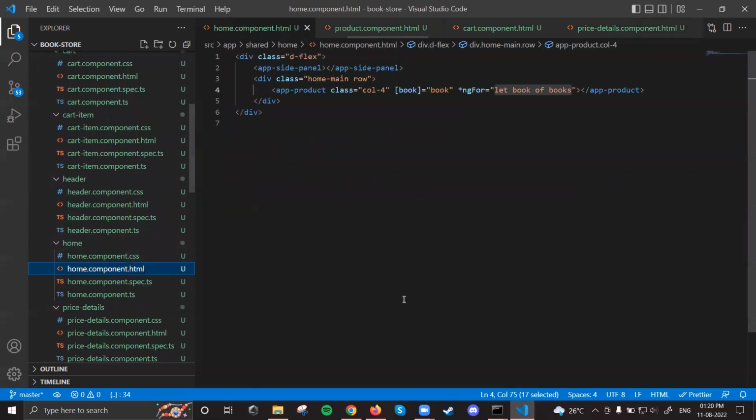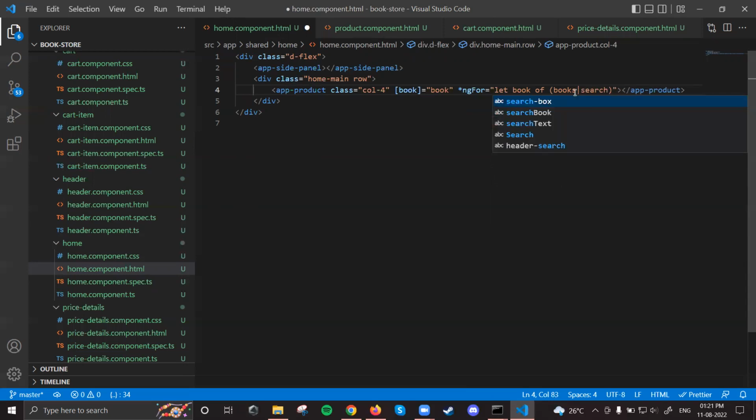I'll show you. In the home component, we were doing a let book of books, isn't it? But now this books is not constant. That means these books will be displayed according to the search text. If the search text is nothing, then it will show all books. If the search text is something, then it will filter according to the text. So I have to apply the pipe here. How do I apply the pipe? I write like this: to these books, I need to apply the search pipe. What was the name of the pipe? It was search, that we created just now.